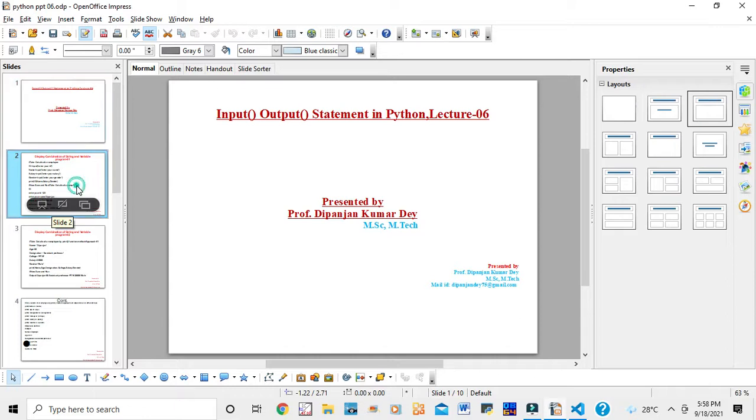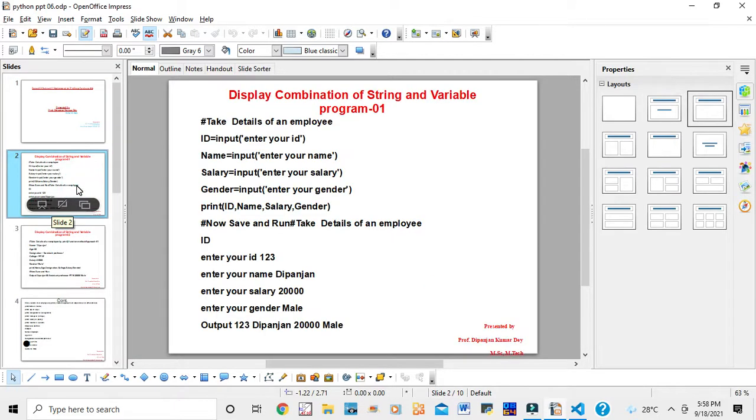Just I am showing here. So first, the first program, that is display the combination of string and variable, program number 1. Okay, so take the details of an employee. Let's say you want to see the name of the employee, ID of the employee, salary and gender of the employee. Okay, these 4 things you want to see.